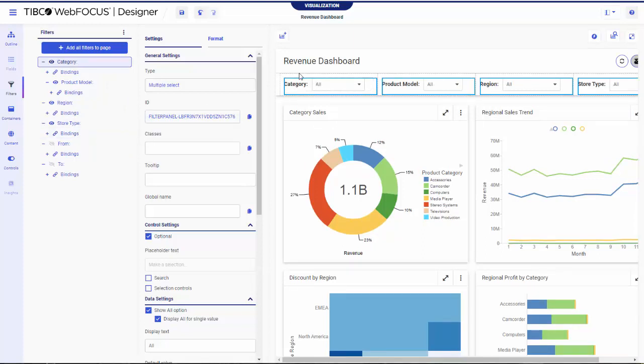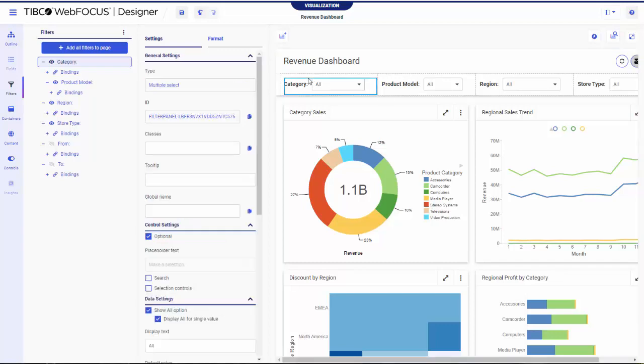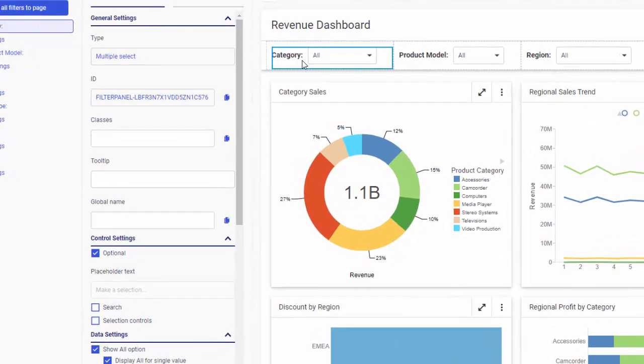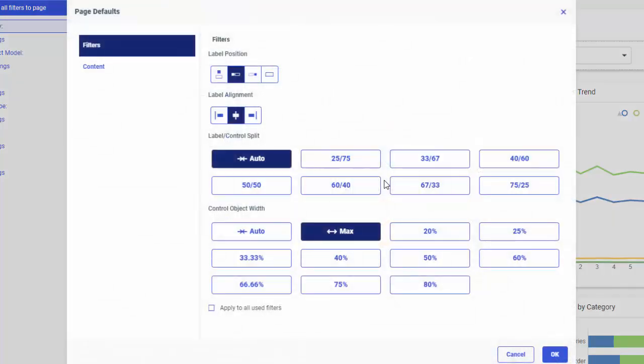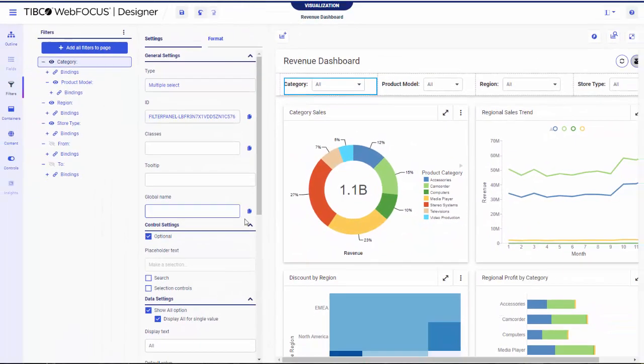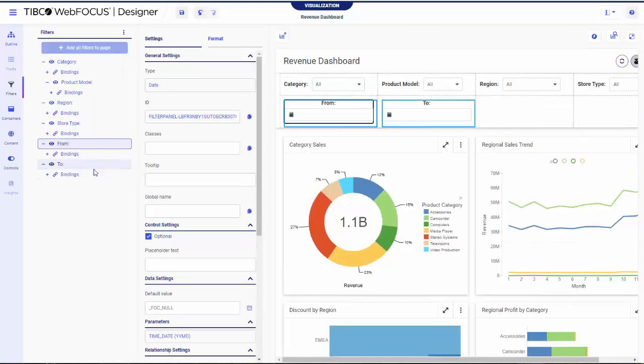Now let's change the default filter styling directly from the grid. Using this method, you can override the existing default styling that you configured earlier. Right-click a filter control and click View Edit Filter Defaults. Let's change the label position back to label above and click OK. Add the remaining filters to the page. Notice that the new filters display the new styling.